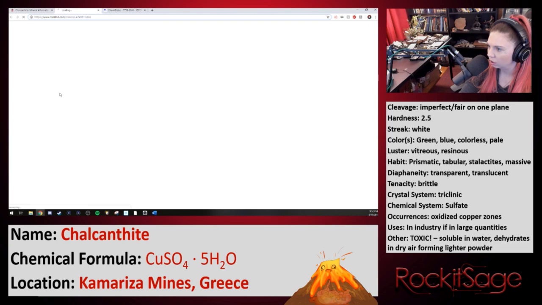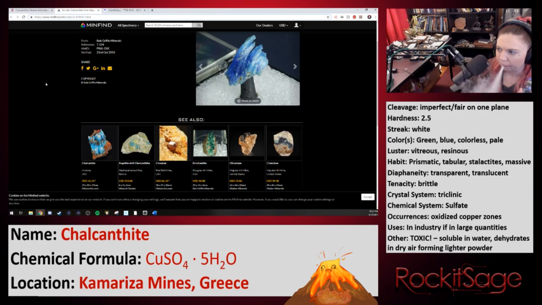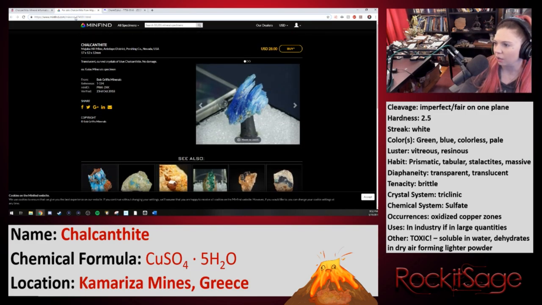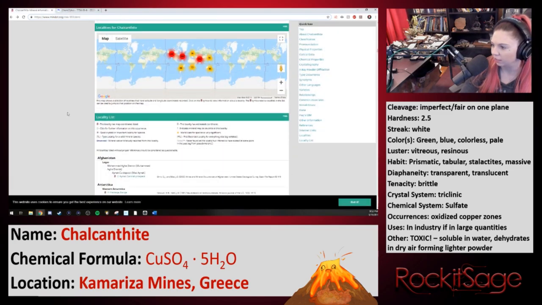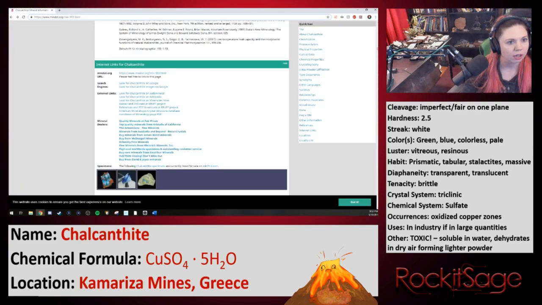Ooh, I just want to see this. That's a pretty piece of chalcanthite. I would say if you see chalcanthite with other minerals, then it's probably not synthetic. We've looked at that. We've looked at this. Now we've got that.